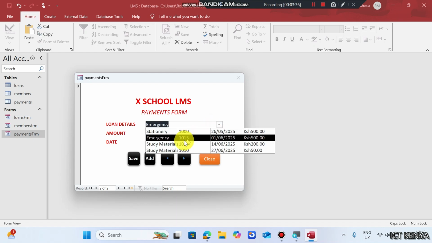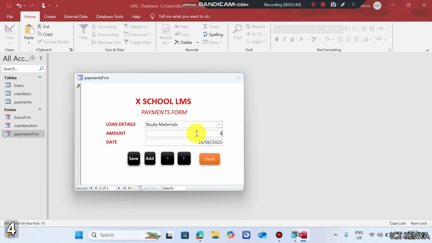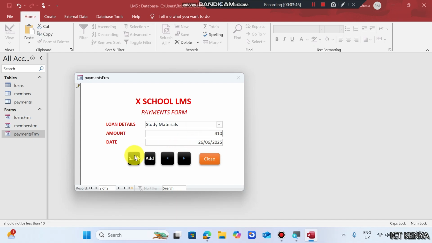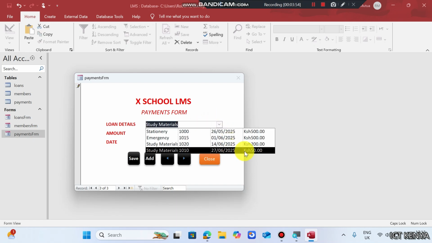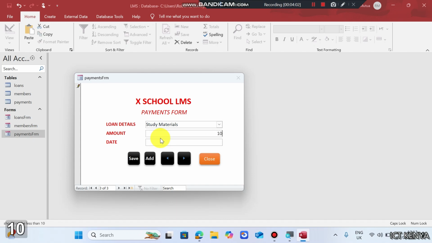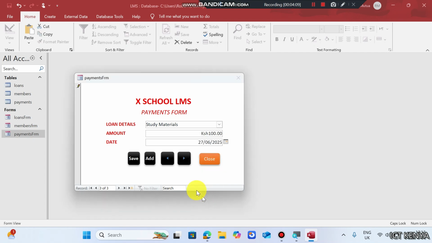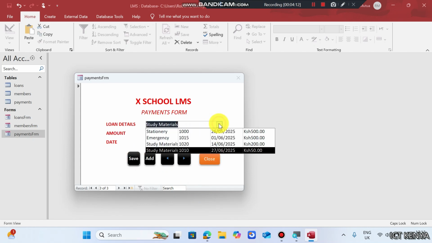Then another person, that is study materials, took a loan on 14th June and it was 200, and then paid back 10 and paid maybe today. And another one for testing, study materials, let us see, it was 550 shillings and it was 27th June. And then the amount, later she paid 100, and this amount was paid maybe after 2 days. Okay, today. Then save. Let us add another last person.